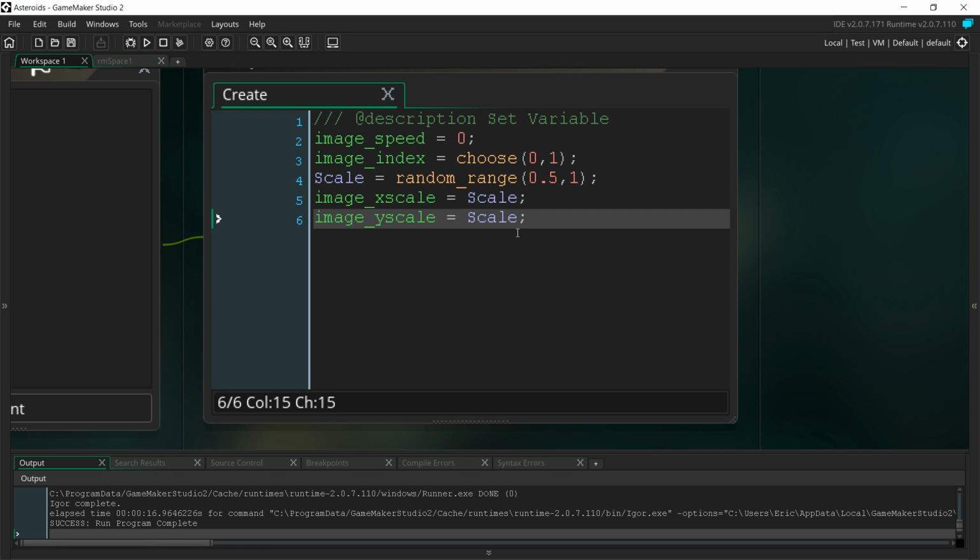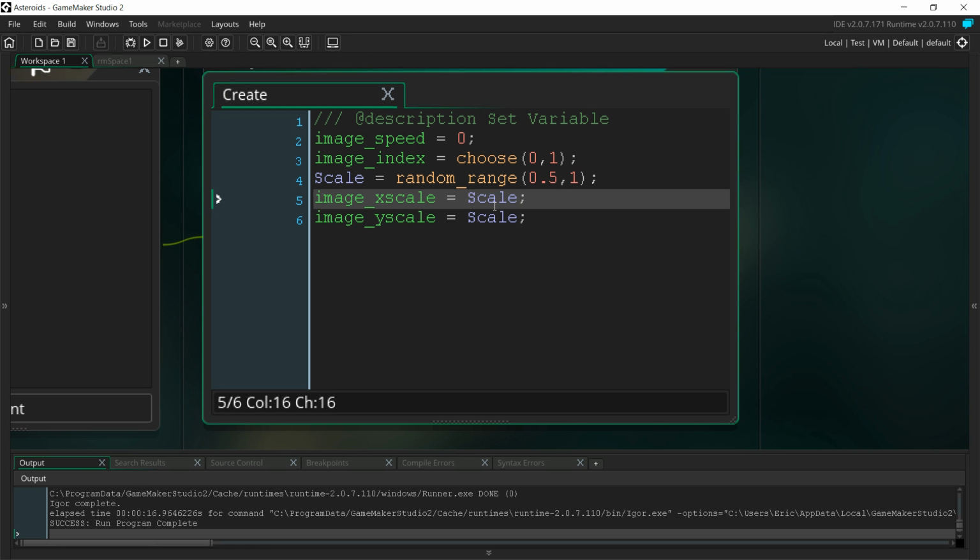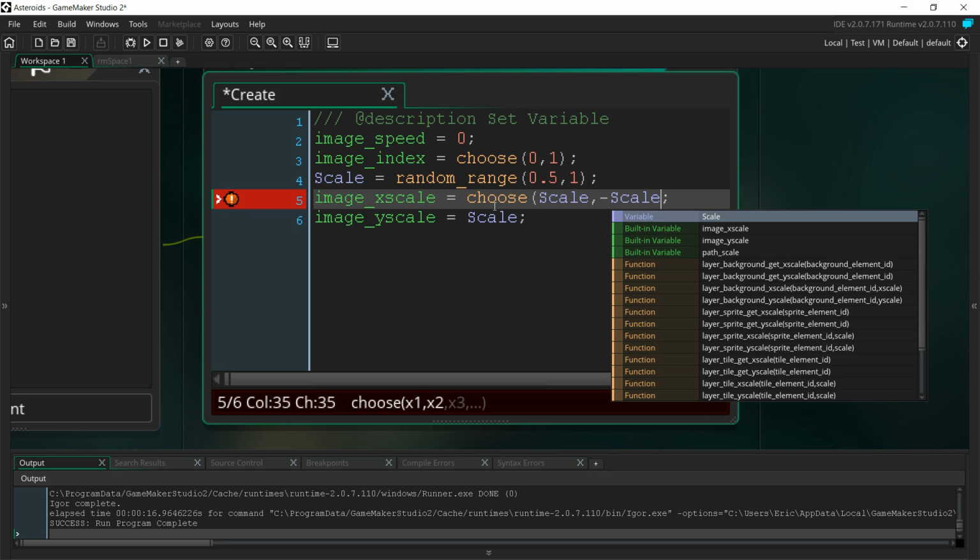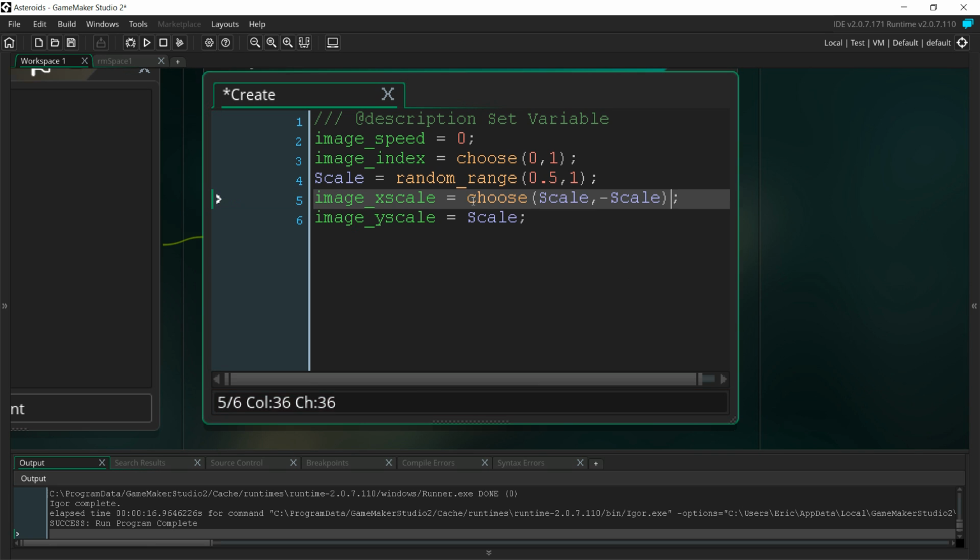Now I can further vary them up by doing this. Instead of just scale, I can go choose, and I can go scale, negative scale. And I can do the same for the y-axis. I'm just copying and pasting this. What this does is it causes it to flip, or maybe flip, maybe not flip. It'll be equal chance that not only will it be smaller now, it will be flipped either horizontally or vertically.